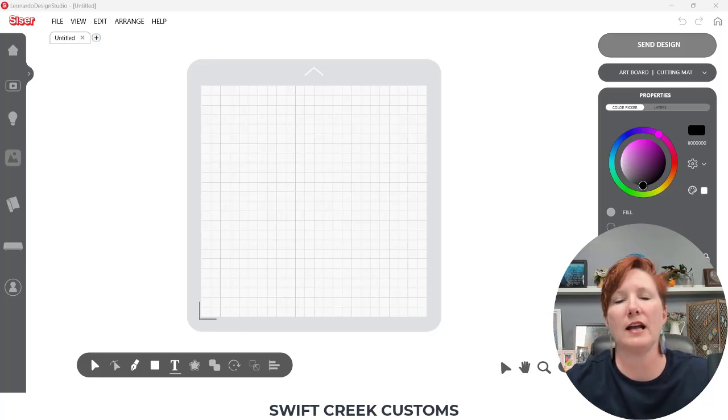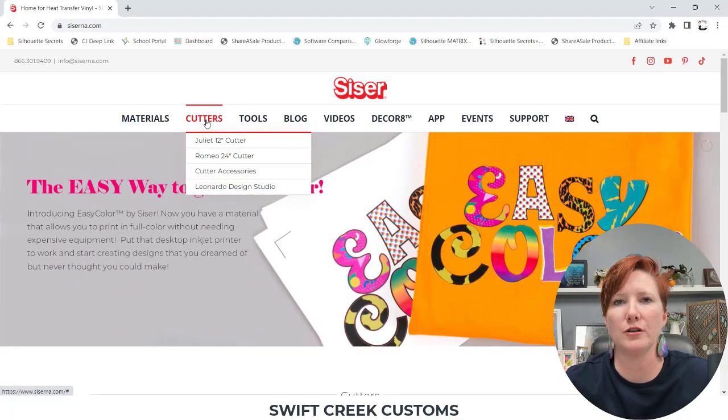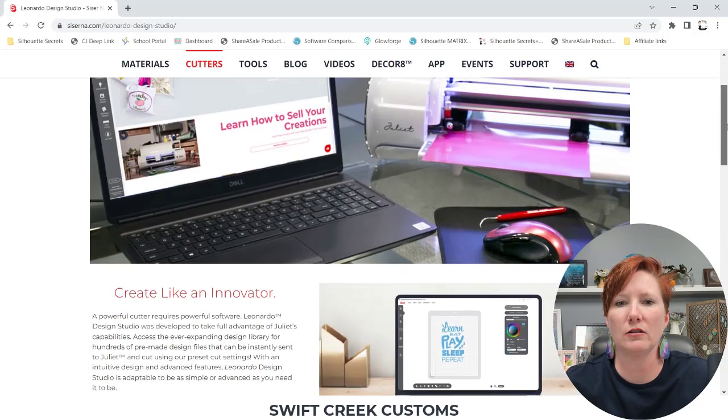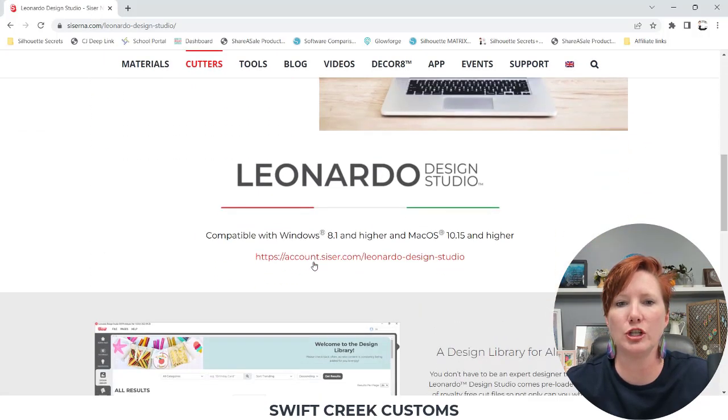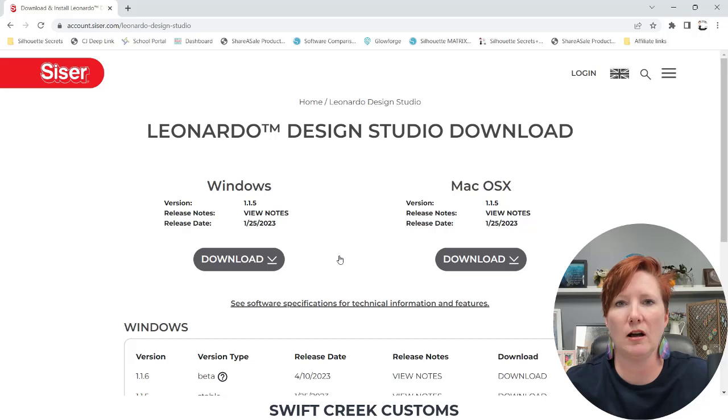So first, let me tell you how you can find this. You're going to go to the SiserNA.com website. You can go under Cutters and then Leonardo Design Studio, and you will be able to scroll down and choose the link here that says account Siser.com. You will need to log in or create an account if you have not already.